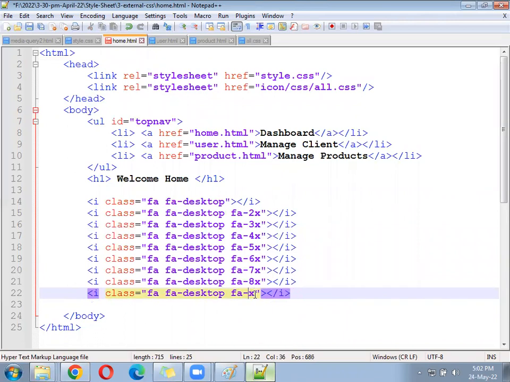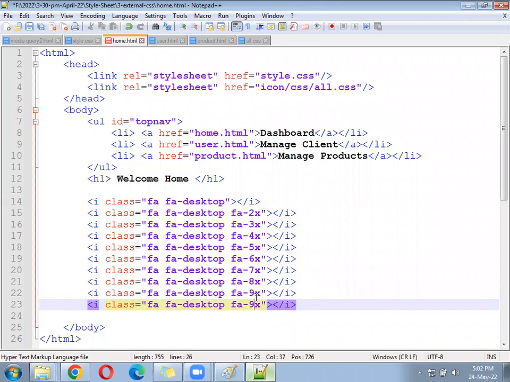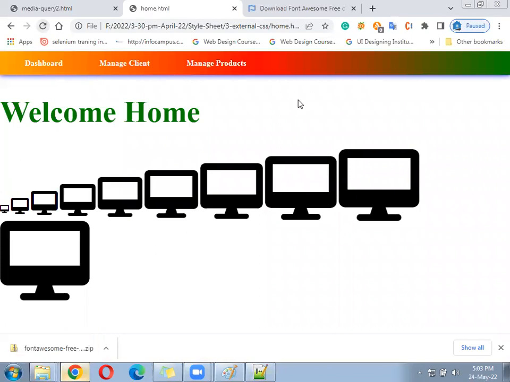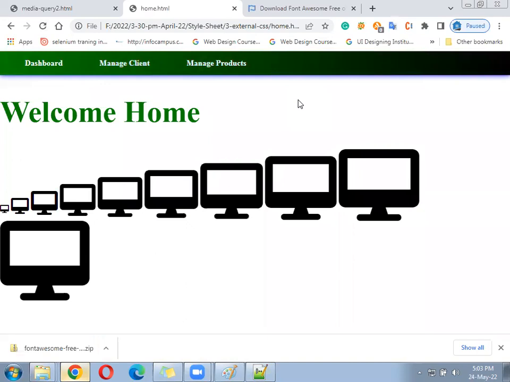Hmm, 16 pixel. EM or REM, check no? EM and REM both should be the same. REM is 16, should be the same only, 16 only. See now, different icons are coming. The color combination is not there. Okay, color is not there.